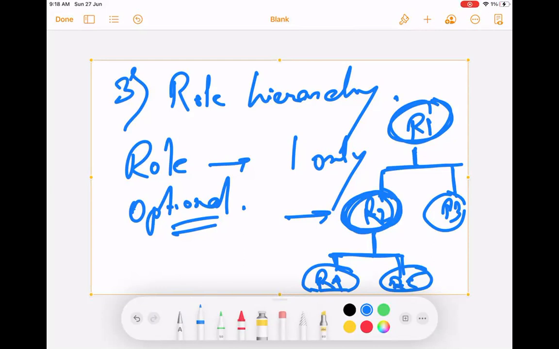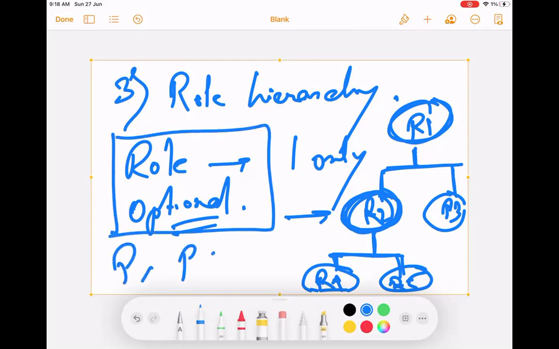Okay. Here it is very important. Role hierarchy does not consider profile or permission set at all. It does not matter at all whether two people have the same profile or same permission set. Whatever profile they have, whatever things they have, role hierarchy based sharing does not consider profile or permission set at all. What is their profile or what is their permission doesn't matter.